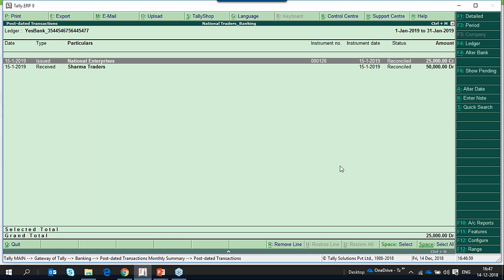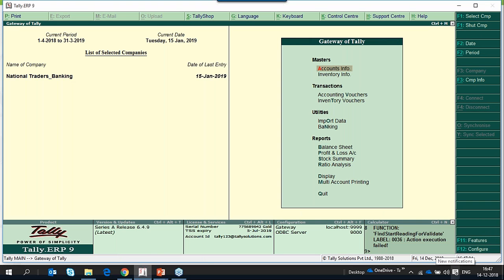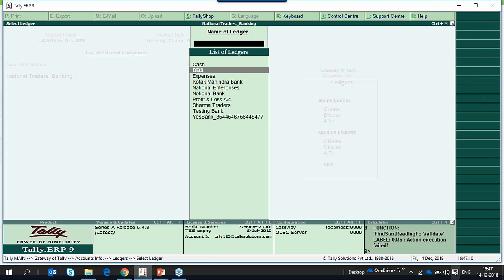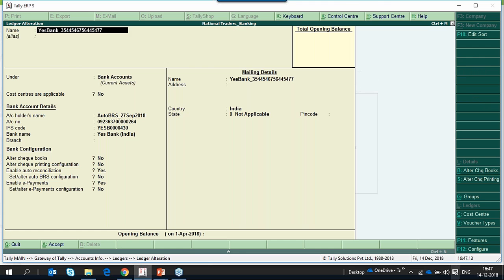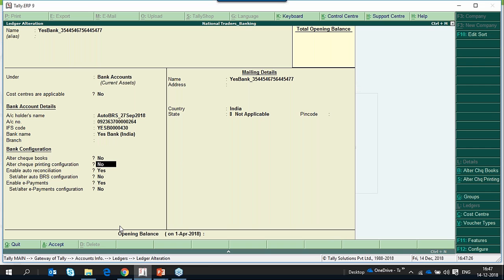So let me now take you through the check printing feature in Tally. For enabling check printing, you have to go to the alteration of bank ledger or creation of bank ledger. I'm going to Yes Bank. Again, for check printing also we have to select the bank name from the list of banks here. Only then the formats will be downloaded from our servers.